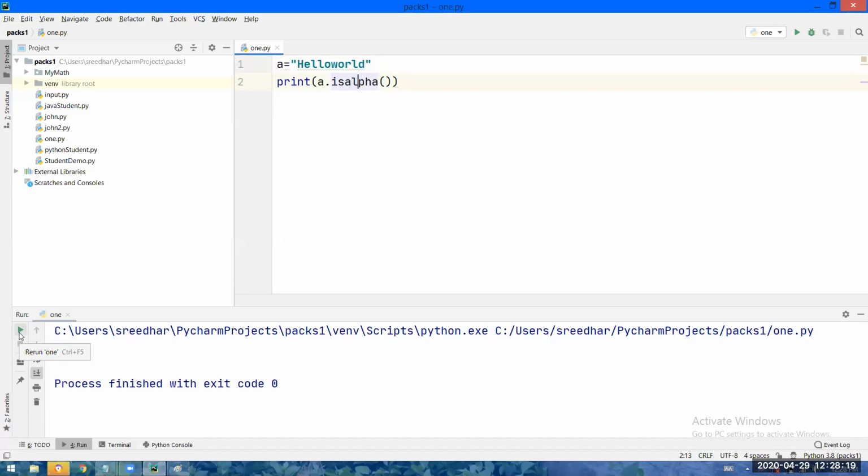True. True. All alphabets, true. Fine. Now, isdigit. See, they are self-explanatory. Isdigit means what? If all the characters in the string are digits, then it will give true.